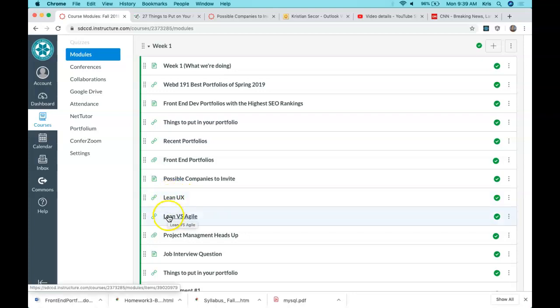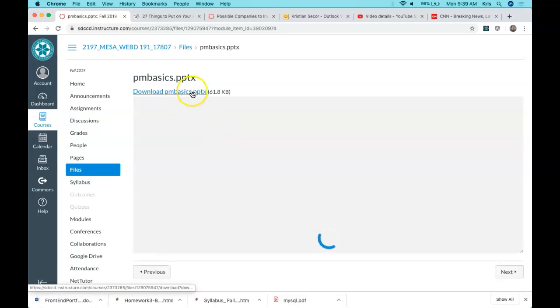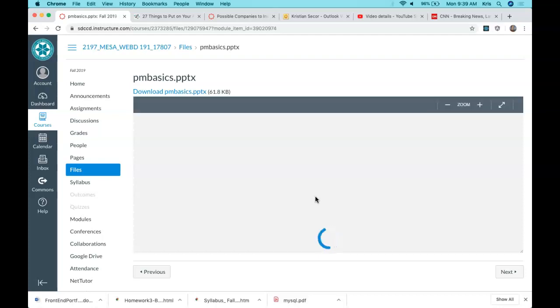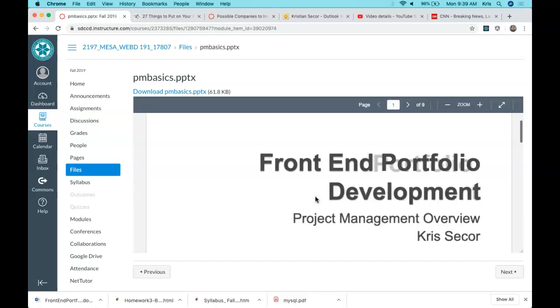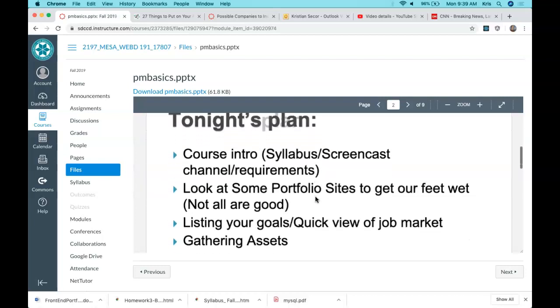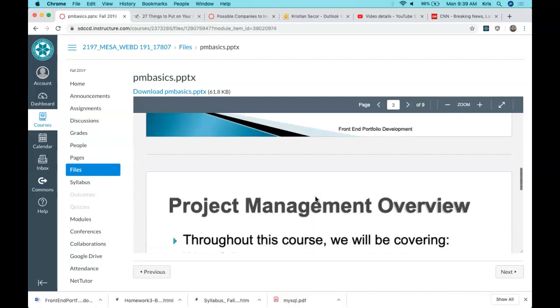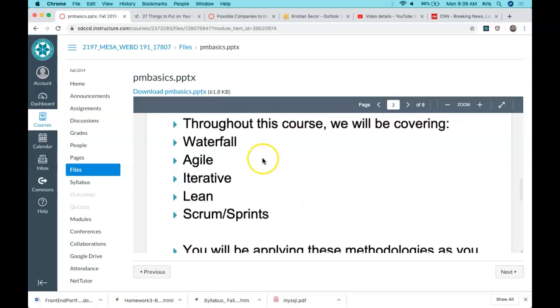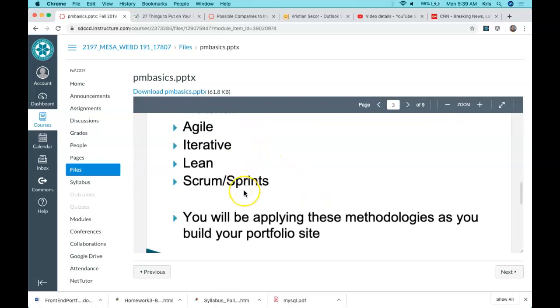So if you read this article, and then take a look at this. This is called a project management heads up. It's a PowerPoint that just covers the basics of waterfall, Agile, etc. So this is a project management overview, and basically it shows waterfall, iterative, lean, and Scrum and sprints.